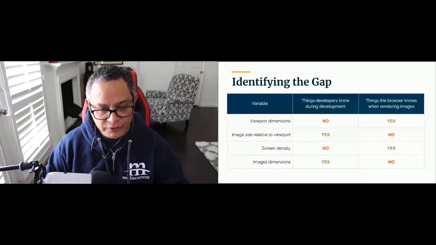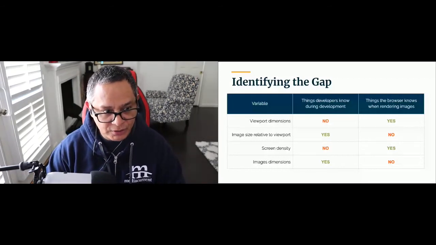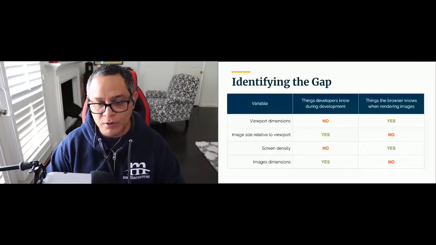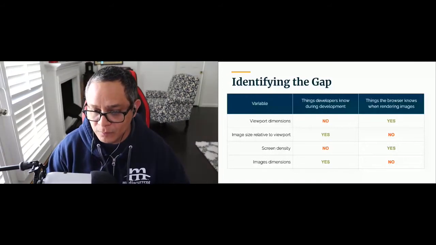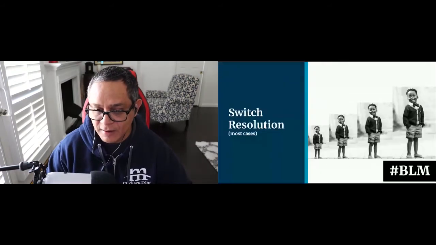But the other approach is to use switched resolution, right? And in most cases, this is the rule. By default, this is the method that you should be using when serving images. And the picture element is the exception to the rule, right? Only when you need art direction.